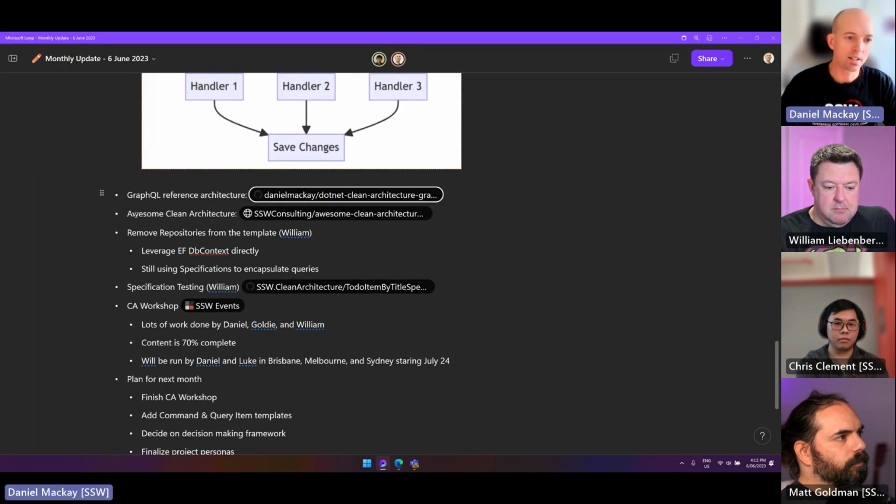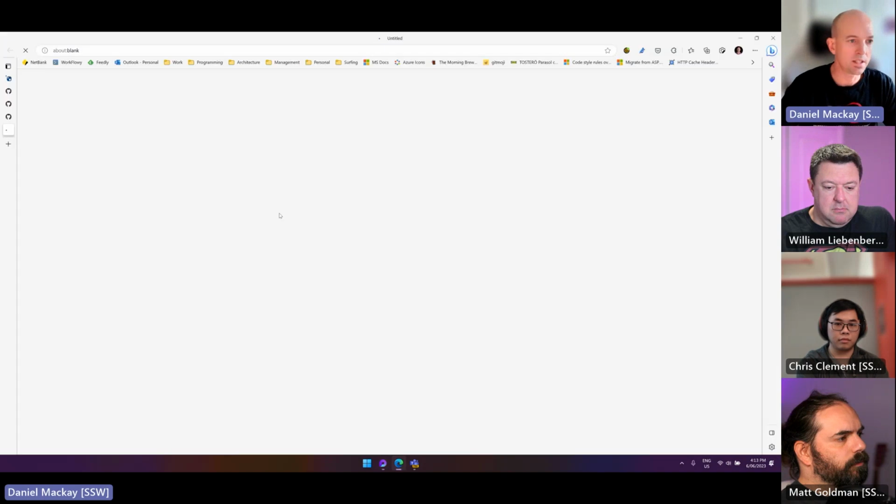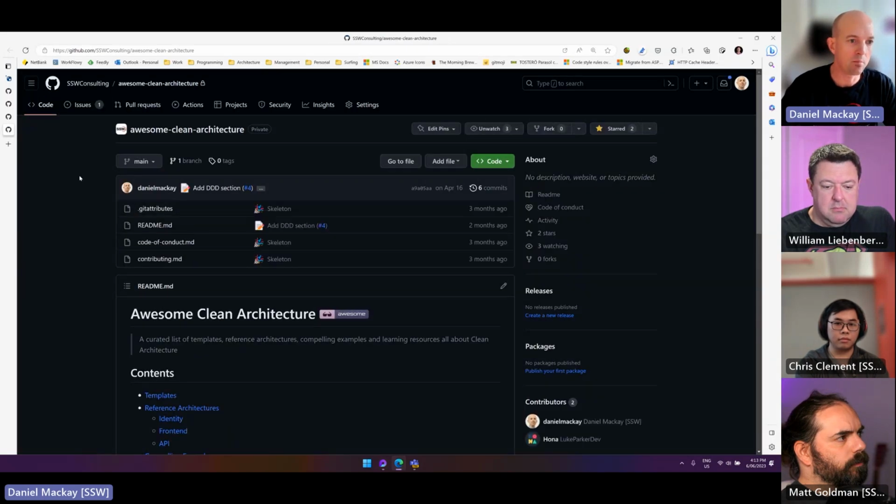Now, I touched on this a little bit: Awesome Clean Architecture. This is another site that we are putting together. Out in the community, there are lots of awesome-type sites on various different things in the software world. There's Awesome Blazor, there's Awesome Architecture. So we've created an Awesome Clean Architecture site. Now, the site is private at the moment. It will be going public very soon.